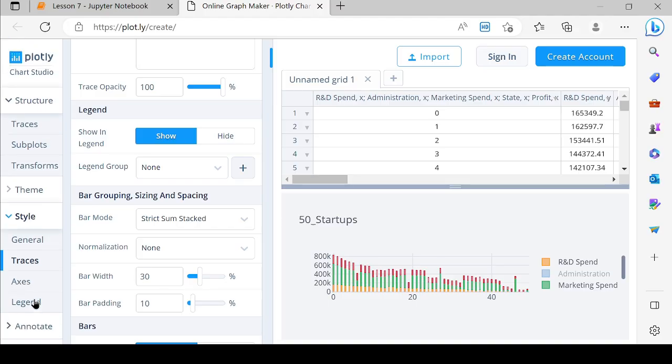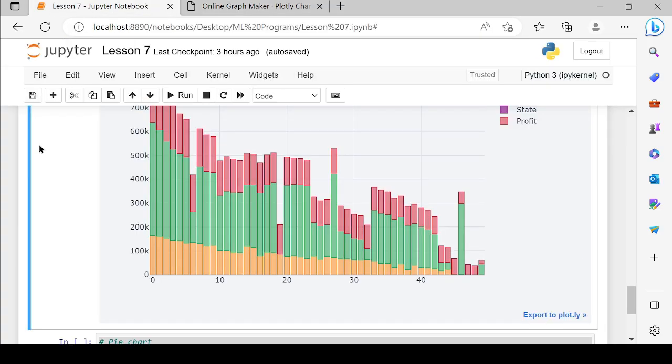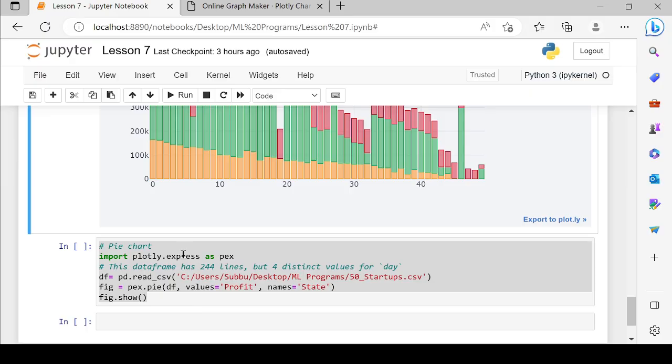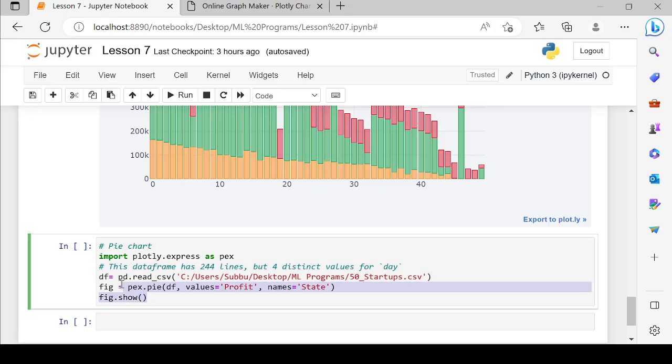The Plotly Studio, this is Plotly Studio. It is an online thing. You have an account, you can sign in. Okay. So now the last chart is pie chart. I didn't show you pie charts with the other tools. I'm showing you only with Plotly because it's really interesting.